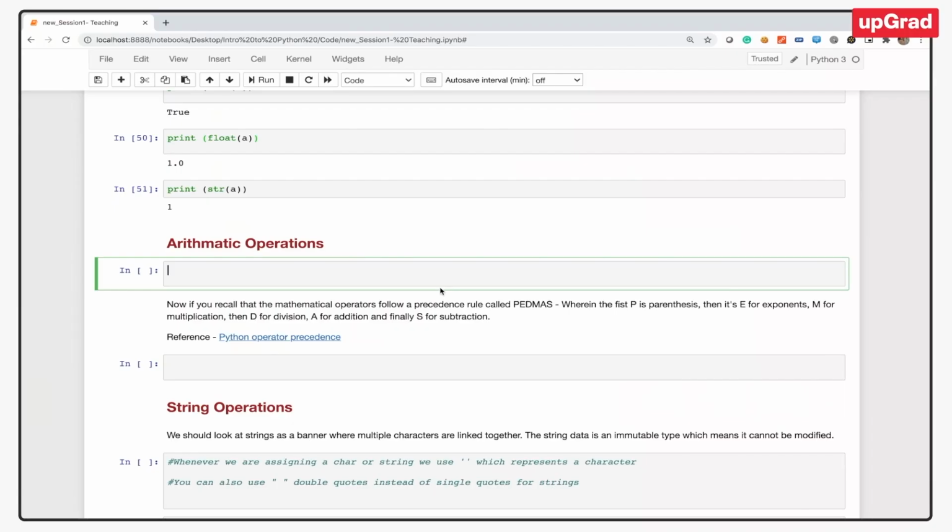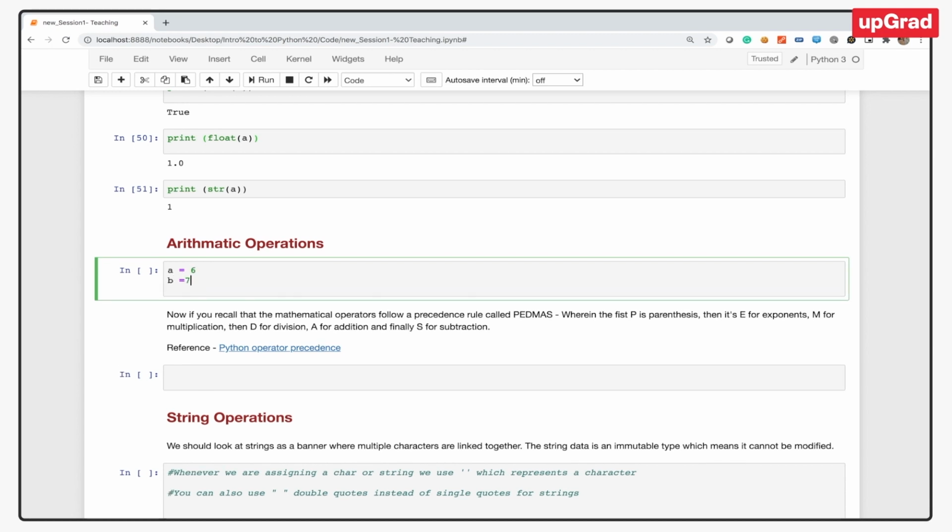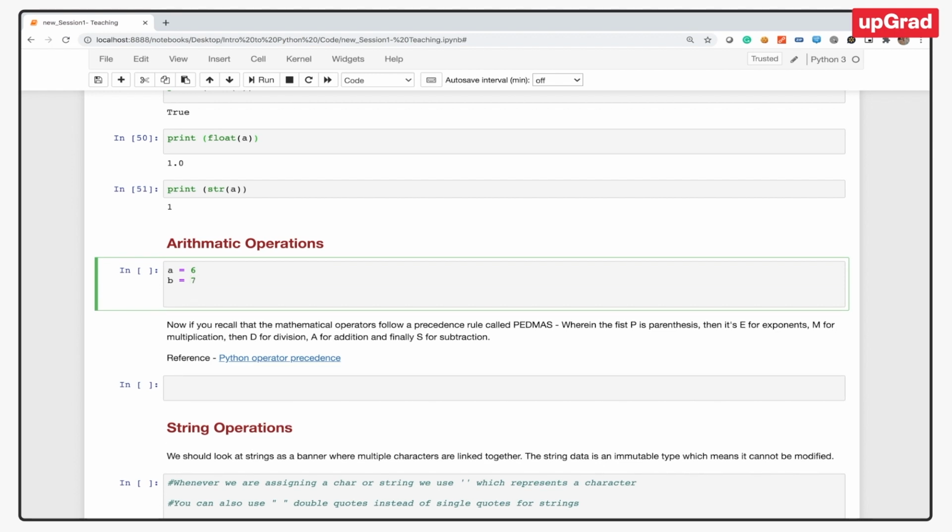In this video, we'll look at some of the arithmetic operations provided by Python. Just like any other programming language, Python follows the common mathematical symbols to perform basic arithmetic operations. Let's try a few basic operations on two dummy variables a and b. So I'm going to define a as 6, b as 7, and I am going to try addition. So here is how you would do addition.